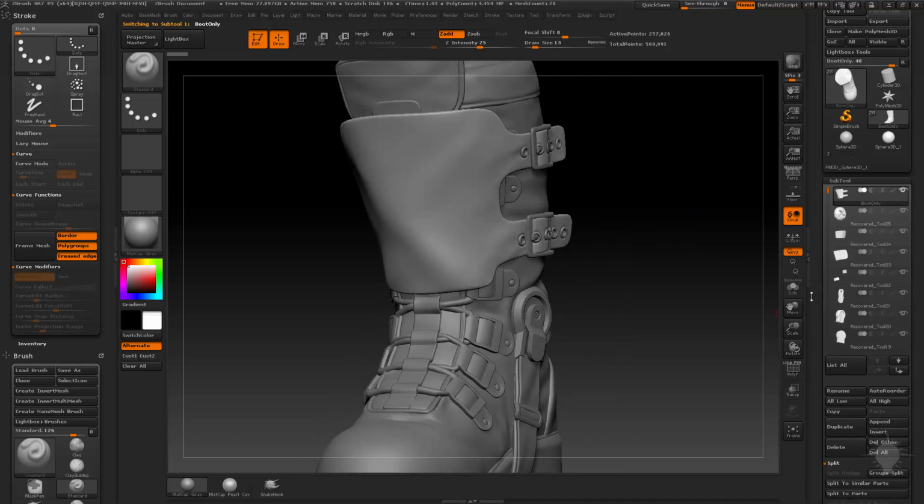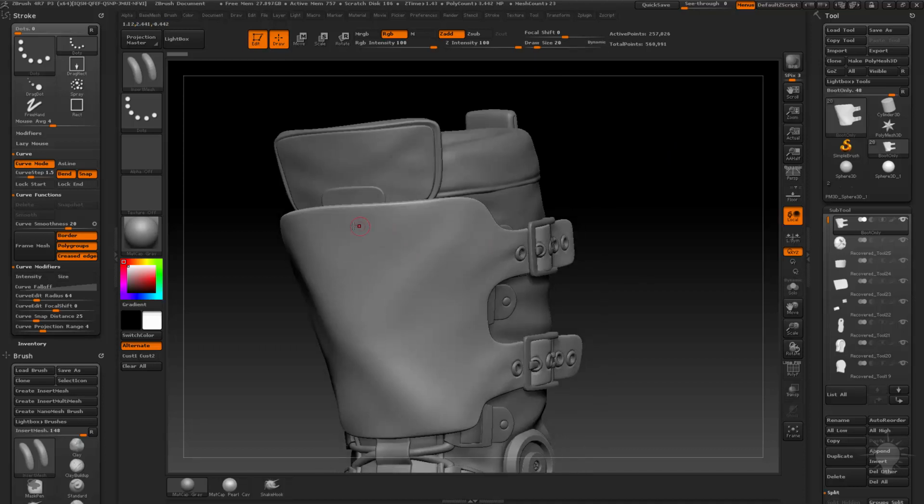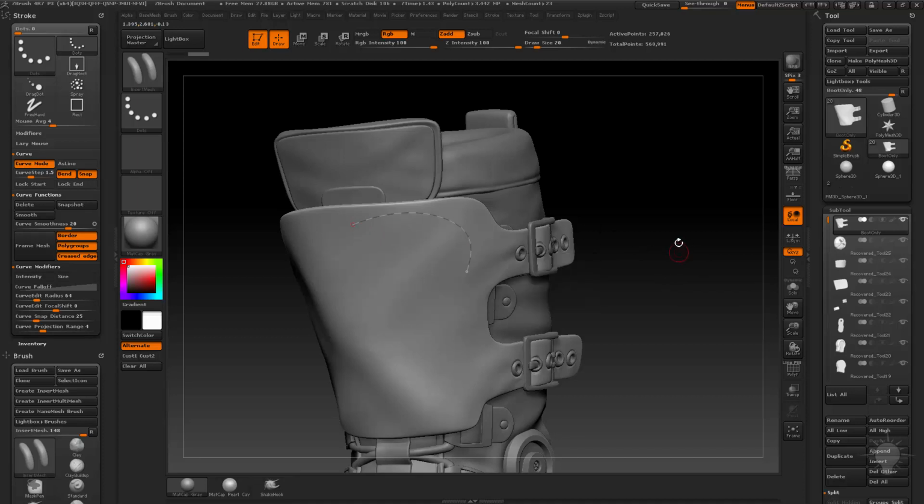Now, a caveat: if you start drawing on something that has subdivision history, so I'm going to go B, grab our insert mesh brush that we made, that is our stitch brush now, and I hit M, grab the single one, and I start drawing on here, it's going to say, hey, you can't draw on this because it has multiple subdivision levels. So you got to delete or freeze subdivision levels and try it again.